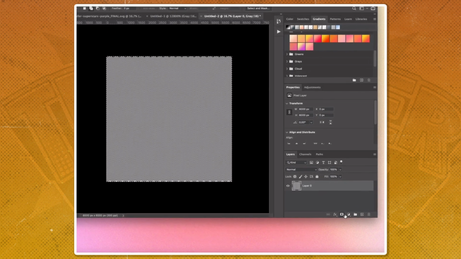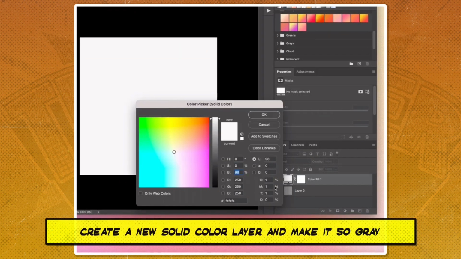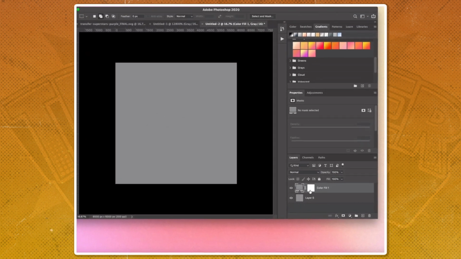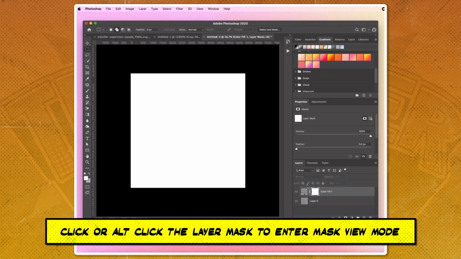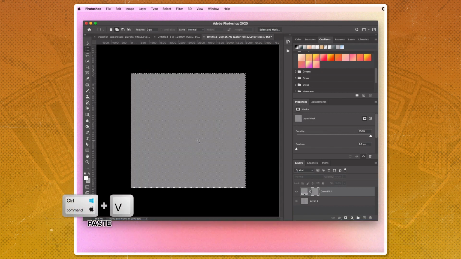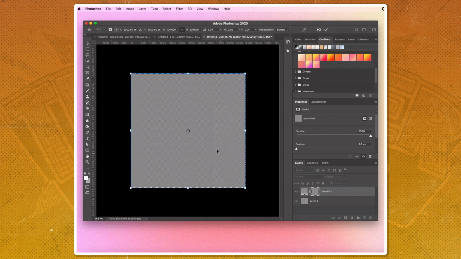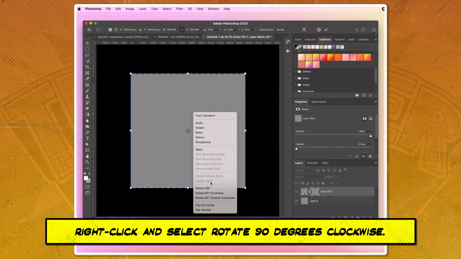In the Fill and Adjustment Layers menu, create a new solid color layer and make it 50 gray. Option-click or Alt-click on the mask of this layer to enter Mask View mode. Paste in the wavy texture, Command or Control-V. Transform the texture, Command or Control-T. Right-click and select Rotate 90 degrees clockwise.